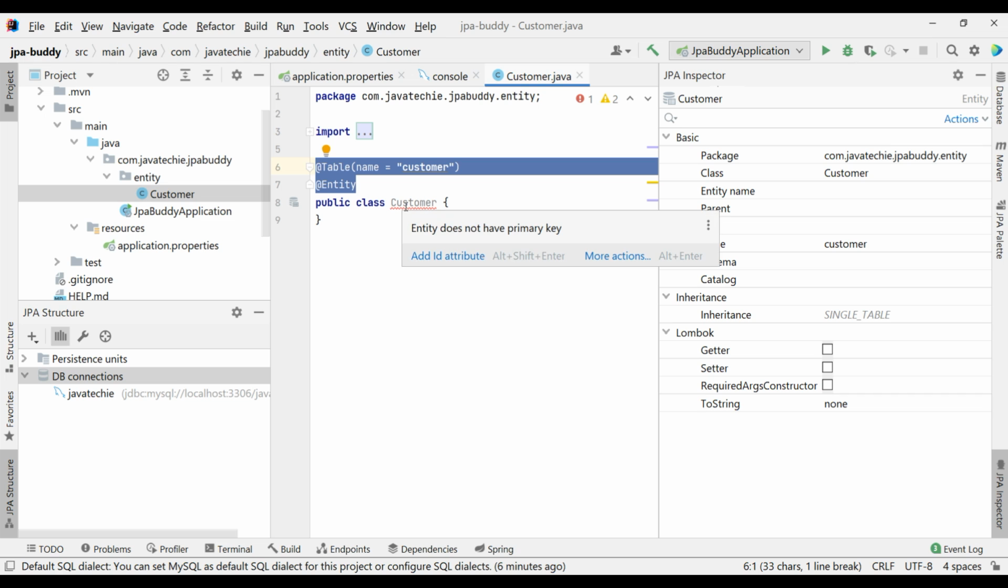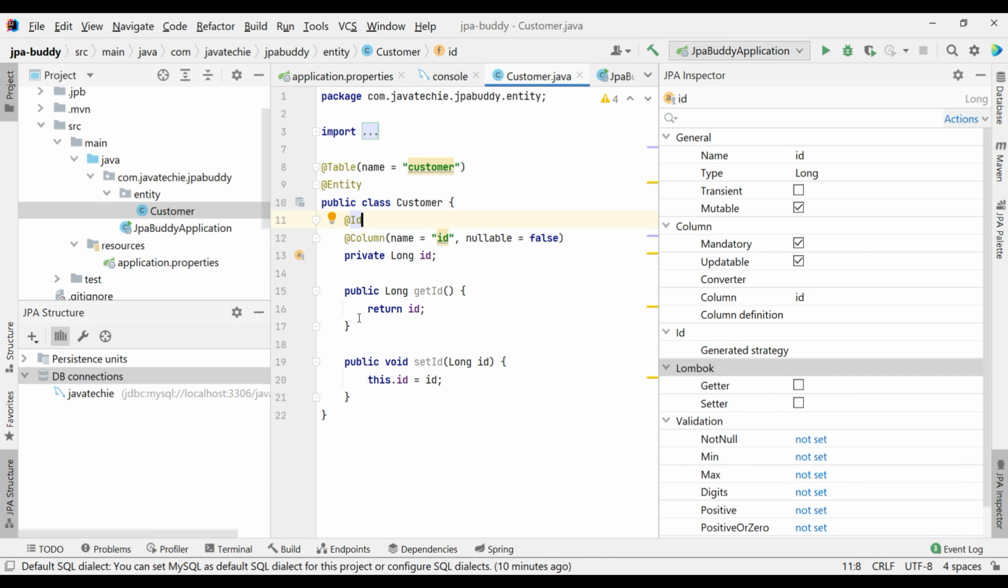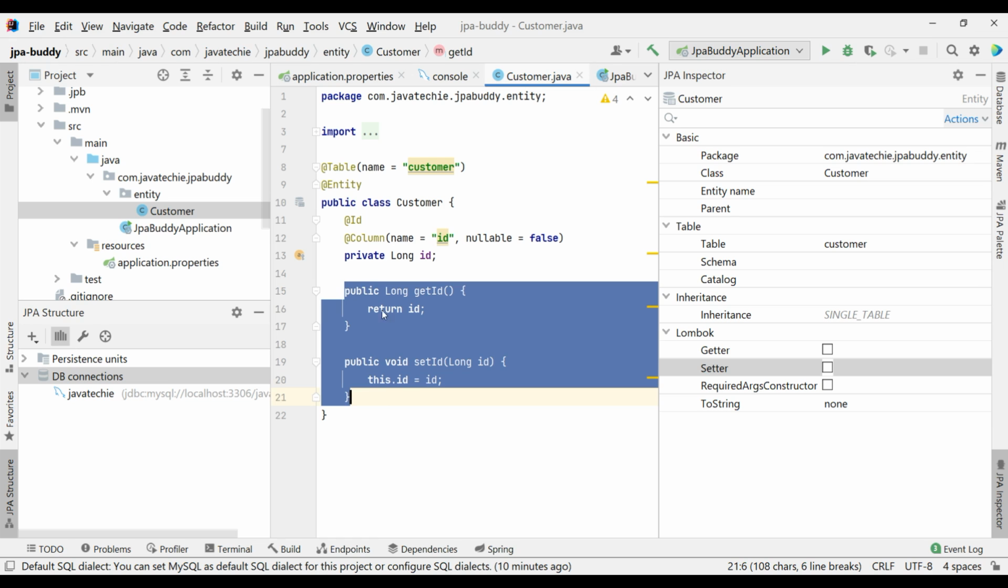So first let me add the ID. You can see here, right? Add ID attributes. So just click on that. The type you can specify. As of now I'll make it long only. Next click OK. Also if you observe it already added getter and setter for your field.